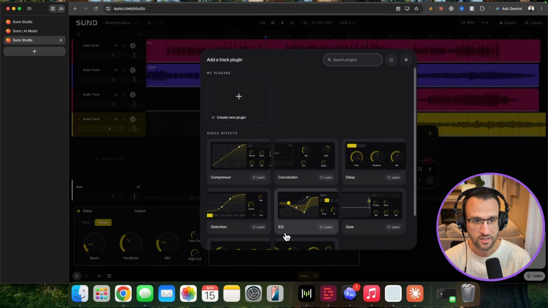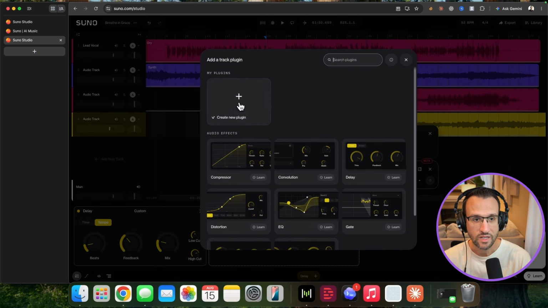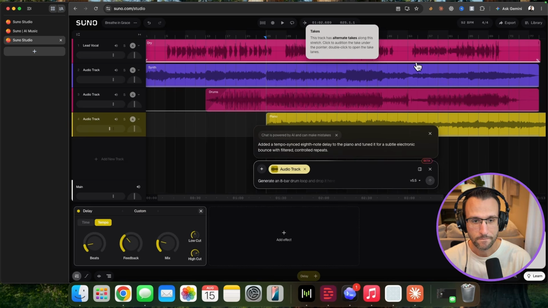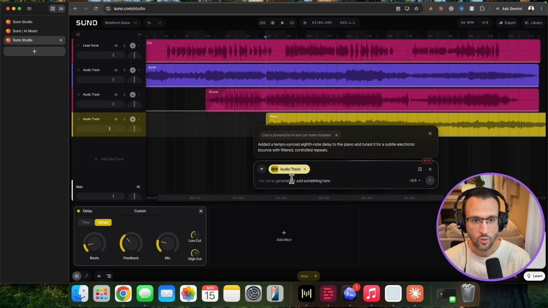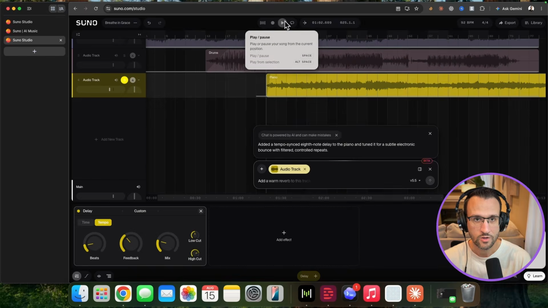You can add effects here, and you can see there are all these different effects: compressor, convolution, delay, distortion, EQ, gate, limiter, reverb. But you can even create your own, and that's the cool thing. If I wanted to create my own, I could totally do that just using AI as well, and it would pop it into my own plugin here. So going back here, let's see what it's done. Let's go ahead and just isolate this one audio track here.